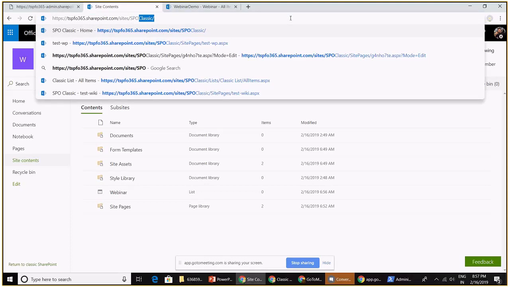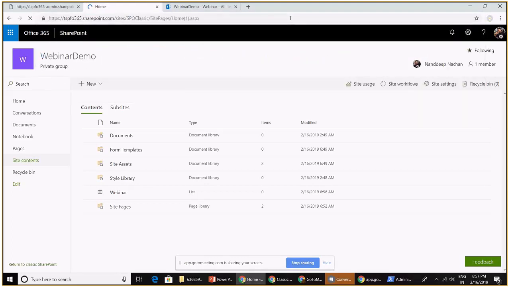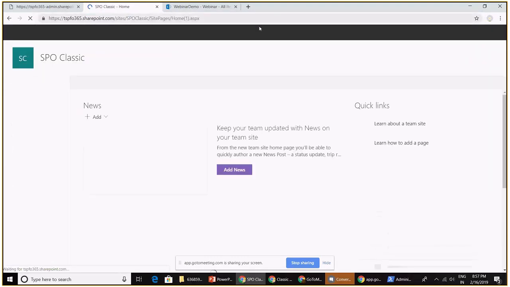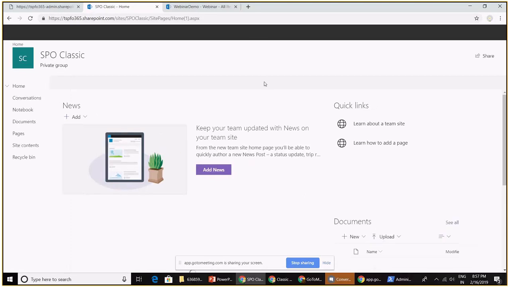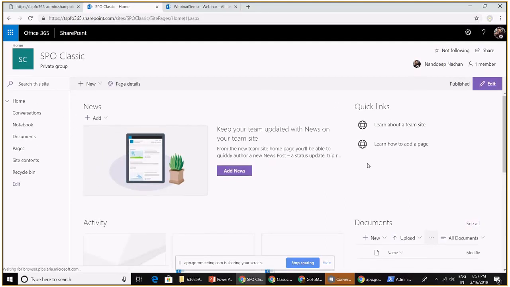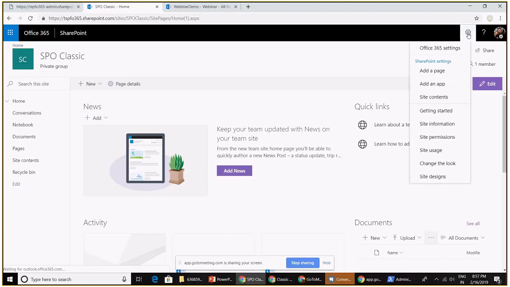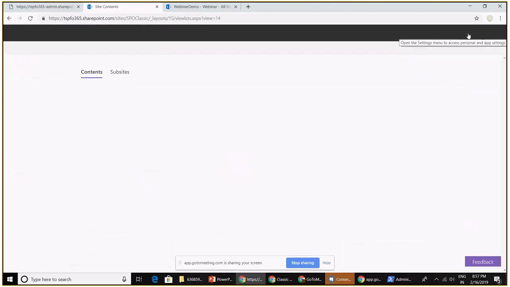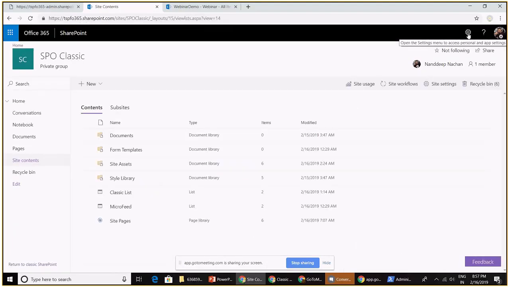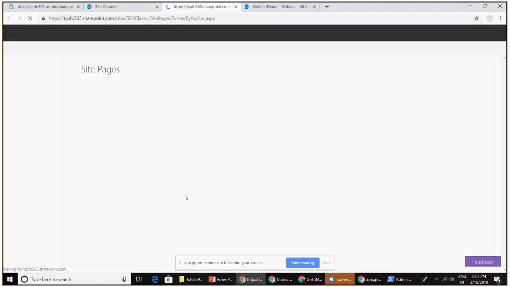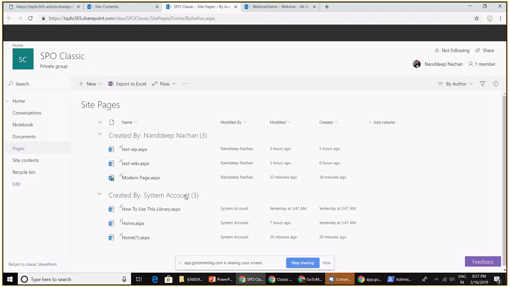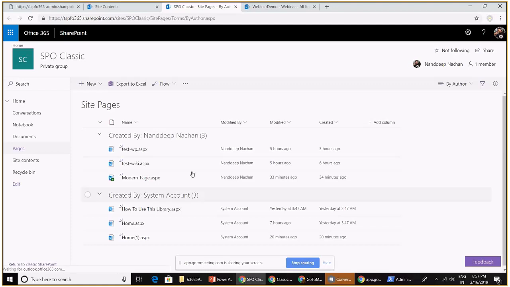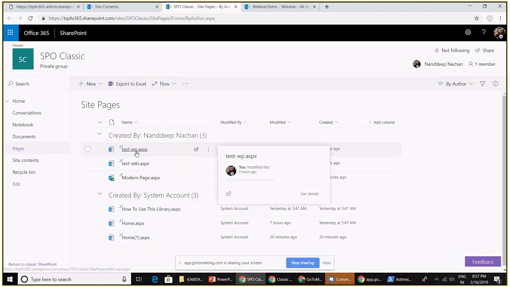Okay, so I already have created one site here called SPO Classic, wherein we just have transformed this site to the Office 365 group, so that we have this modern home page here. I will go to the site contents just to show that I already have a few pages created here. For this demo purpose, if I go to site pages, I have created two pages here.